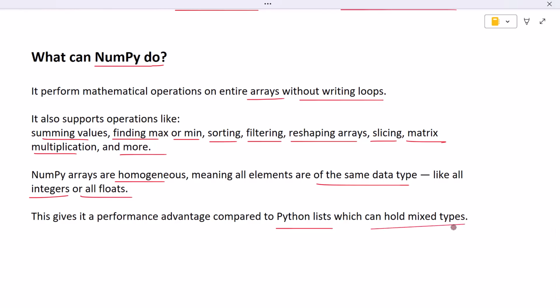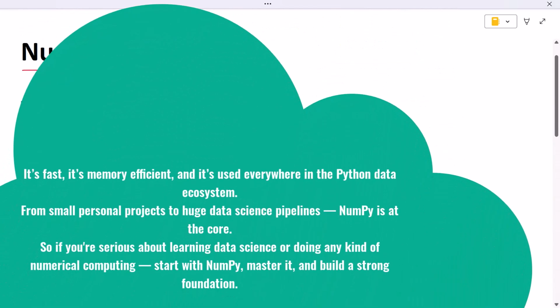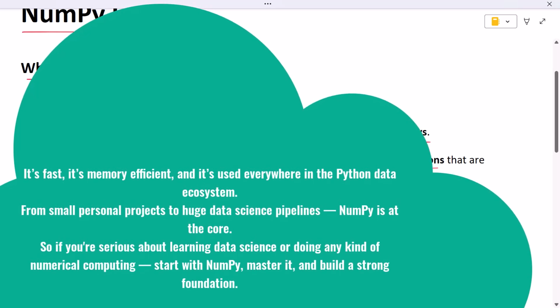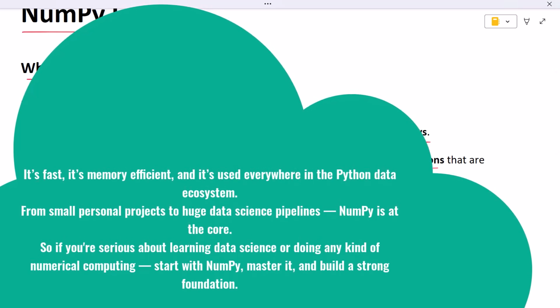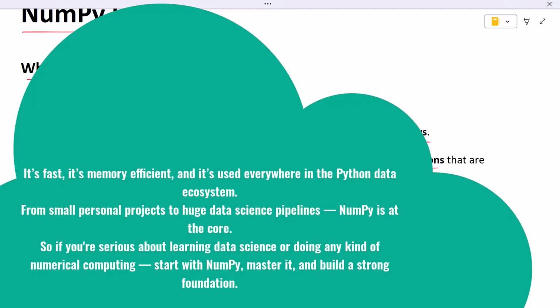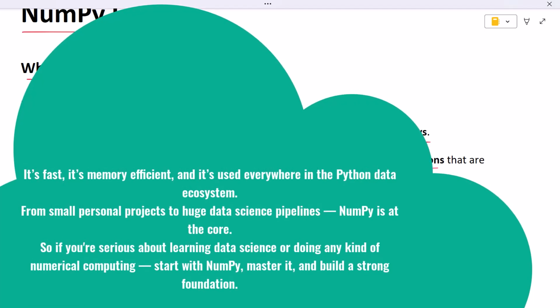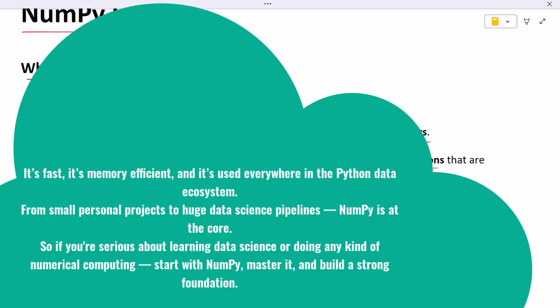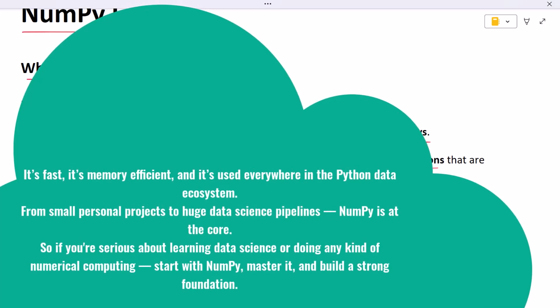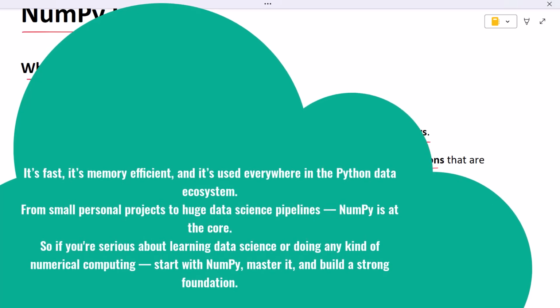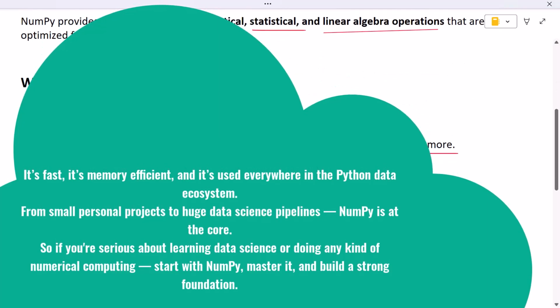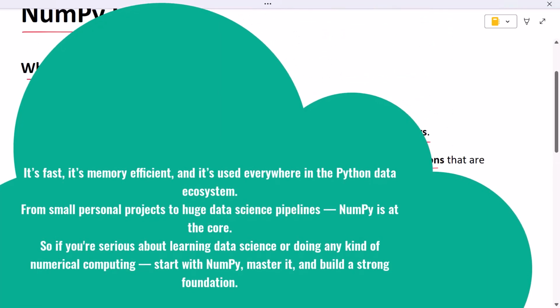Now let's summarize why NumPy is important. It's fast, it's memory efficient, and it's used everywhere in the Python data ecosystem. From small personal projects to huge data science pipelines, NumPy is at the core. So if you are serious about learning data science or doing any kind of numerical computing, start with NumPy, master it, and build a strong foundation.